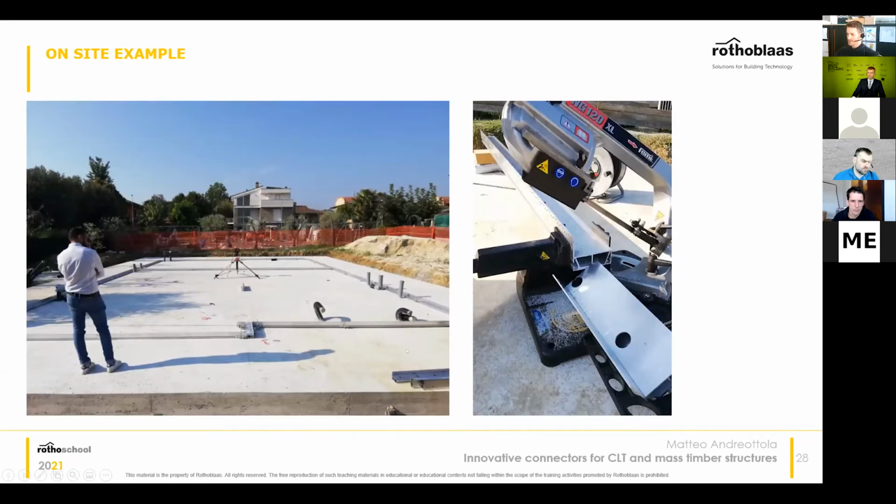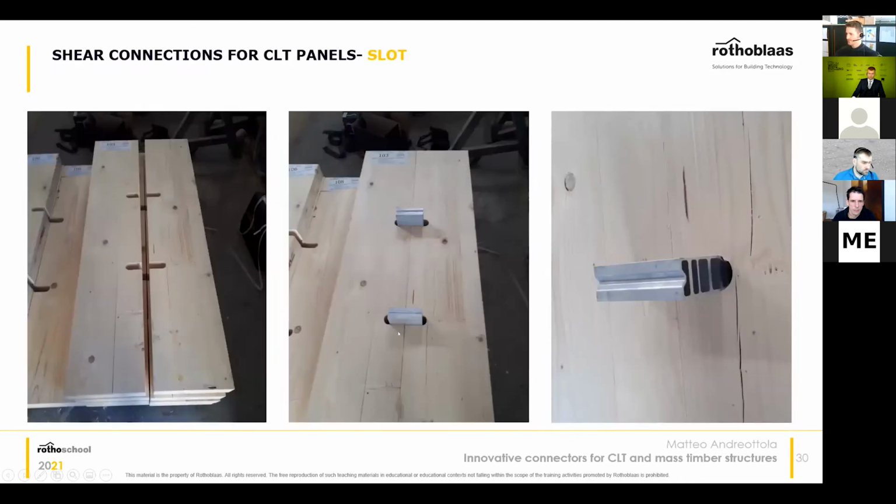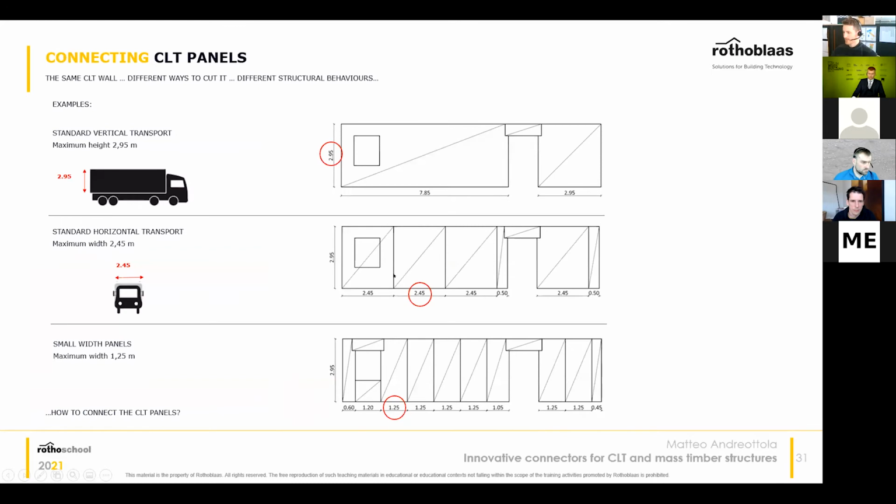You can see here some pictures on site, some pictures of the dime and the construction site, which is very clean. Another very interesting and innovative connector is as well the slot connector. And let's see what the use of it is exactly.